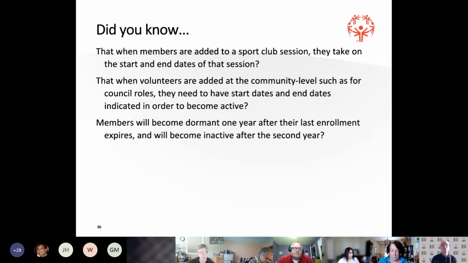Here's a few little did you knows. When members are added to a sport club session, they take on the start and end dates of that session. So I keep this poor John Smith as our example forever. He comes in February, but he was added and his dates weren't changed. So he's actually looking like he's active from September 1st to August 31st. So you can change the start date of a volunteer.